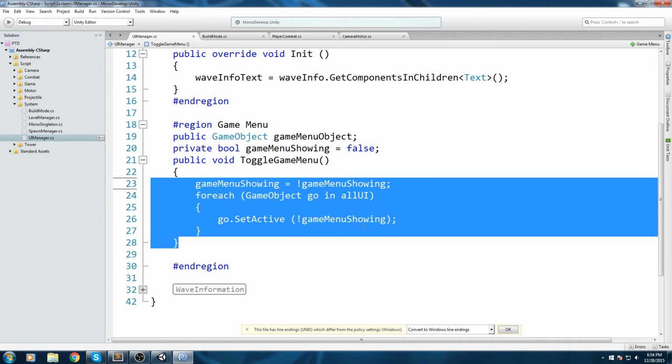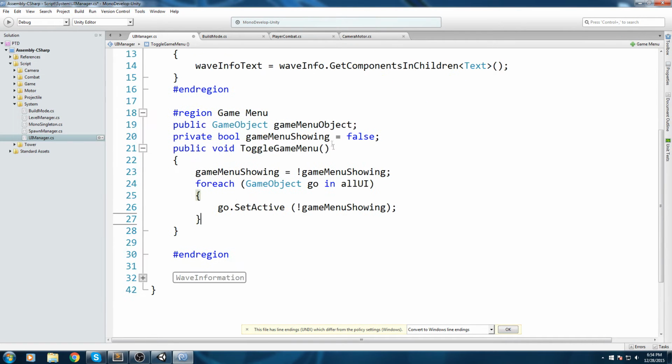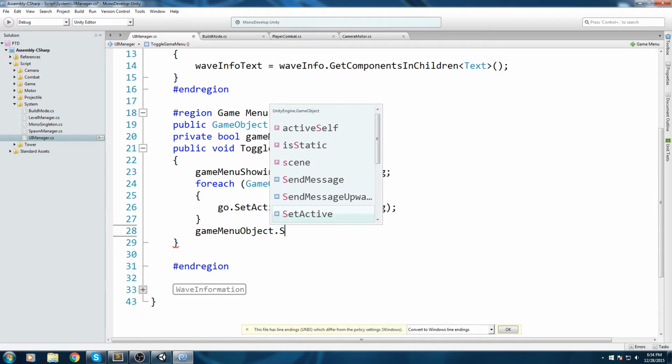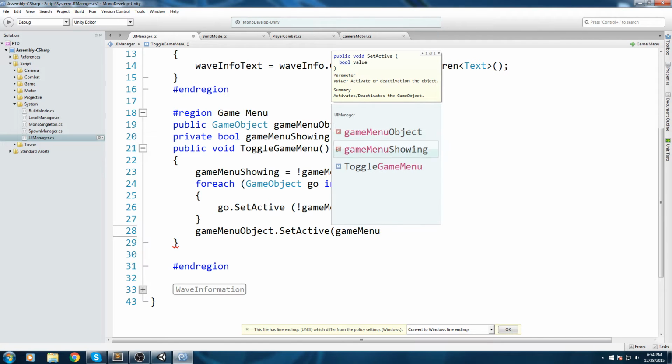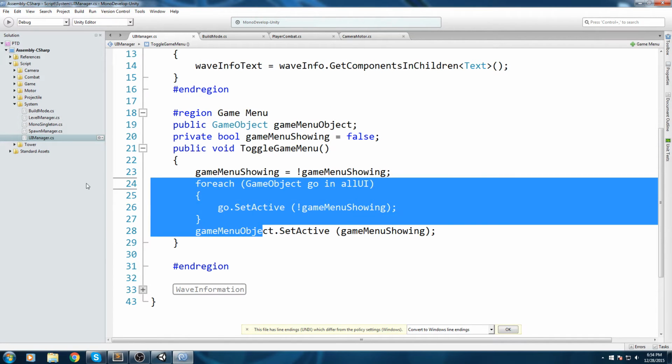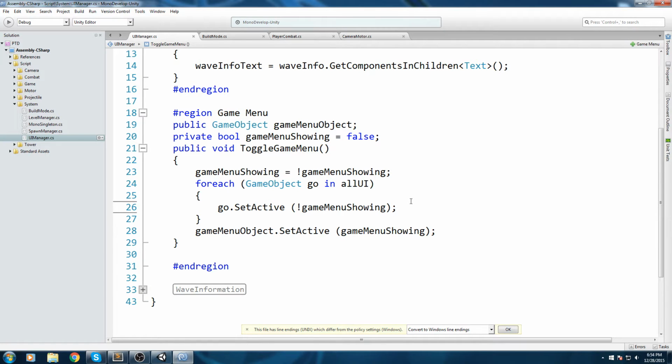And once we're done applying this SetActive to every single object, we're gonna go ahead and take our game menu object, and we're going to turn it on or off depending on the value of game menu showing. So game menu object dot SetActive, and we're going to do game menu showing. So now if you look at this right here, for every single object in the UI root, it's going to be turning it off or on, and let's say it turns it on, then the game menu is going to be turned off because this is a different value because of the not operator right here.